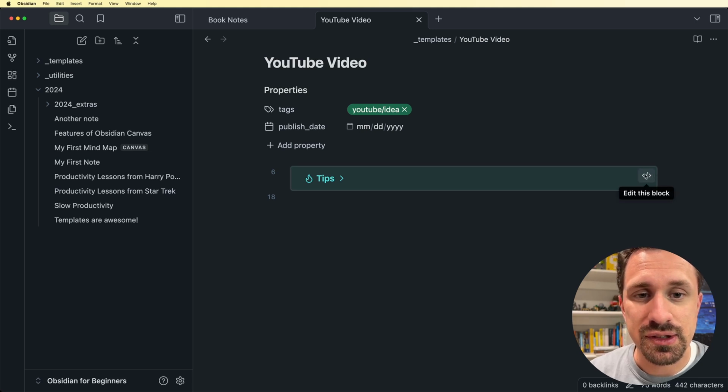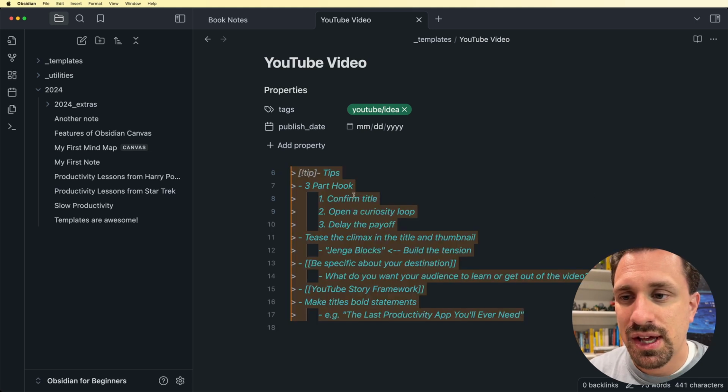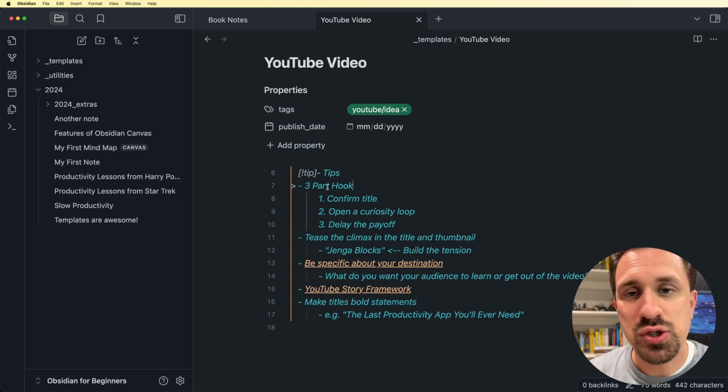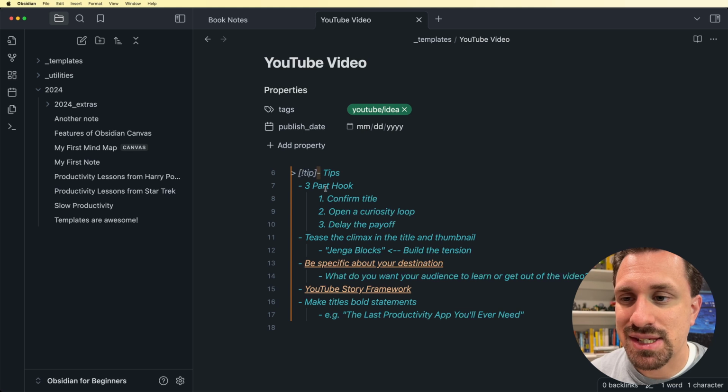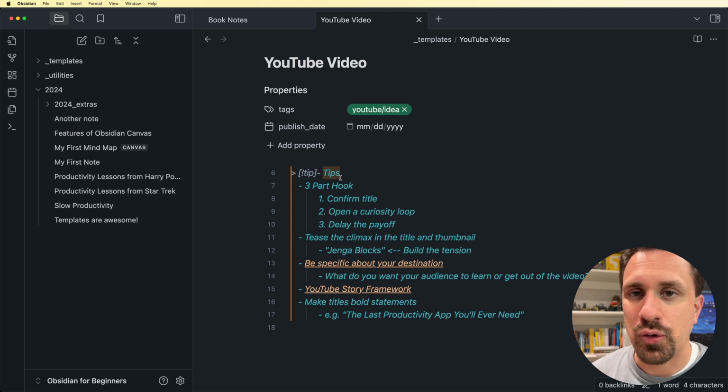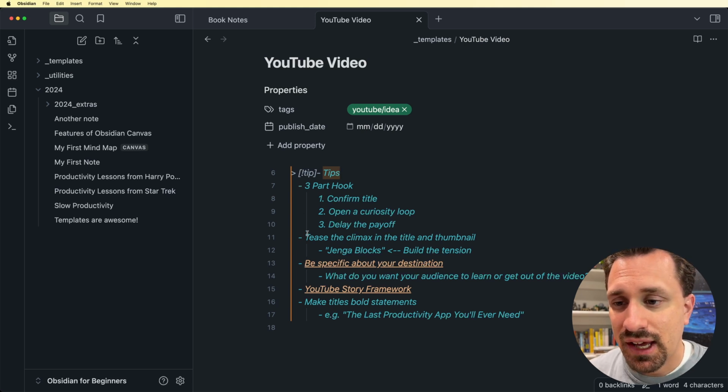I'm going to click on this little code button here, and this shows the source code for this call out. You start off by doing a right facing arrow, and then you do a bracket, an exclamation mark, and then the type of call out. You close the bracket, and then this minus symbol is what makes it so that it will be collapsed by default. And then I add a title for the call out. That's the part that shows when it's collapsed. And then I just created a bullet list inside of the call out.